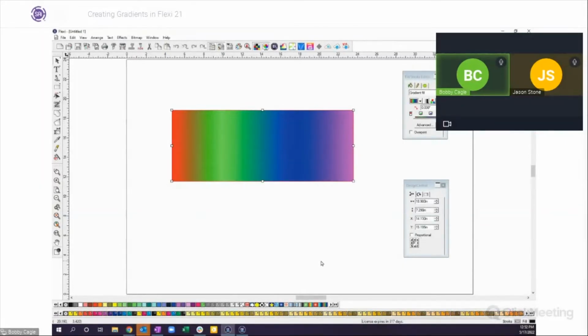So that adds that right there. Now, the other thing you can do at this point, if you don't like that one, I can right click this and delete it. And now it's gone. So that gives you multiple things with being able to add gradients.